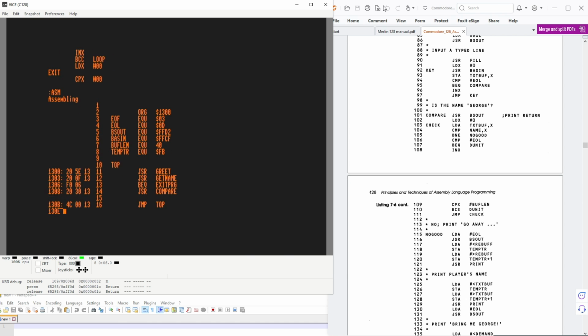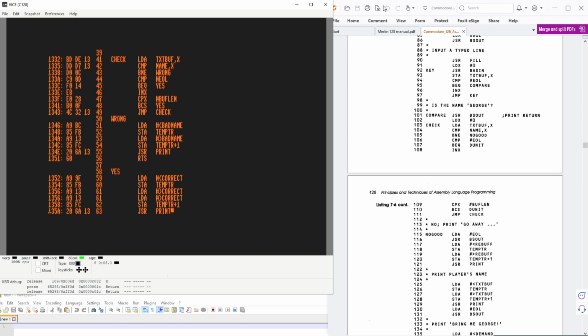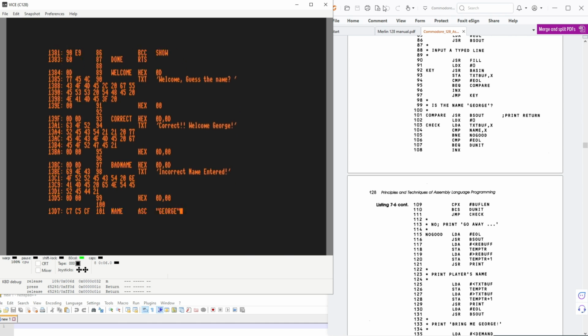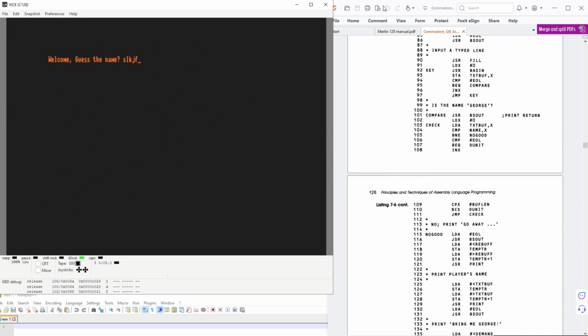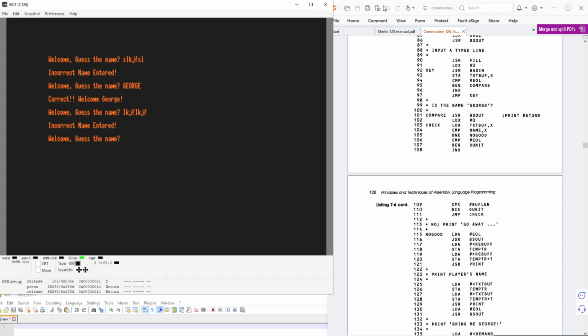Let's see if that assembles. It's always a question mark, is it going to assemble or not? So we put in garbage, we get incorrect name. If we enter George in uppercase, it says it's correct. Now we do George lowercase, it says correct. If you mix the case, G-E-O-R-G-E, it will also be correct.